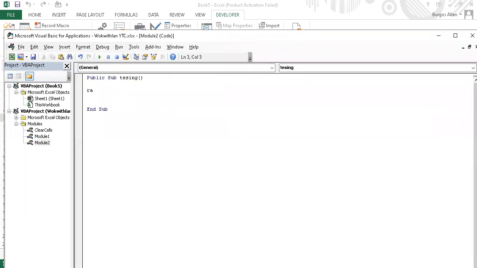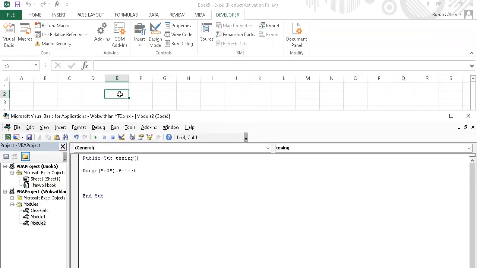I just need to type this command: Range, enclosed with open and close parentheses, quotation, E2, then close the parentheses, dot Select. Simple as that. So when I run this particular code, what it would produce is that E2 has been selected. So that is an example.